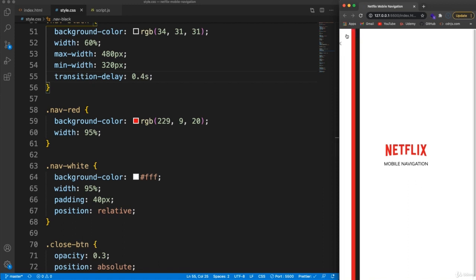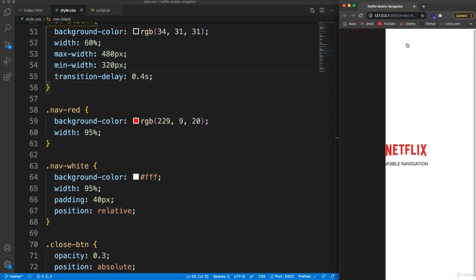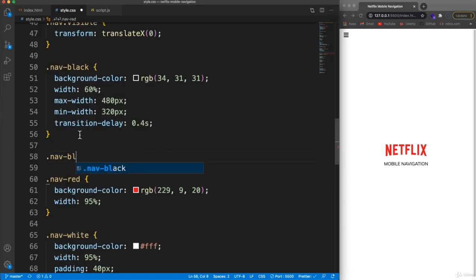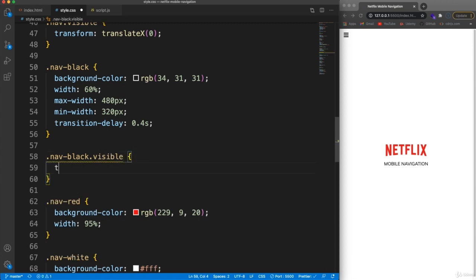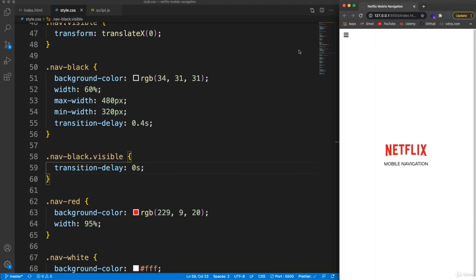Now we also want to add a delay, or I should say remove the delay on the visible for black. So what we'll do is say nav-black, and if it has the class of visible, then we want the transition delay to be 0 seconds. All right. So it comes right out, and then it kind of lags when it goes back in.